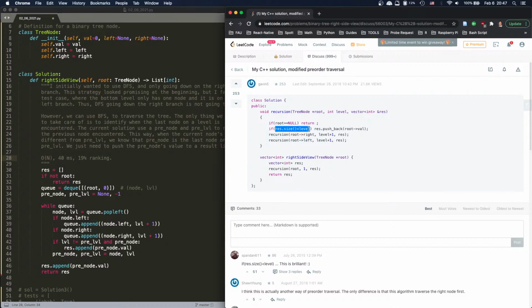Why do we push the root's value? Because if we are on a new level, we push this value. Then we go right, and we keep going right. At this level I am at the current level, which is larger than my size. That means I'm at a new level that the result list has not encountered yet. I'm going right first, so I am the right choice, so I push my value in.